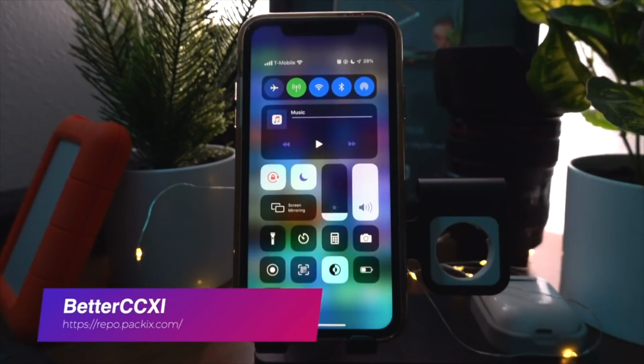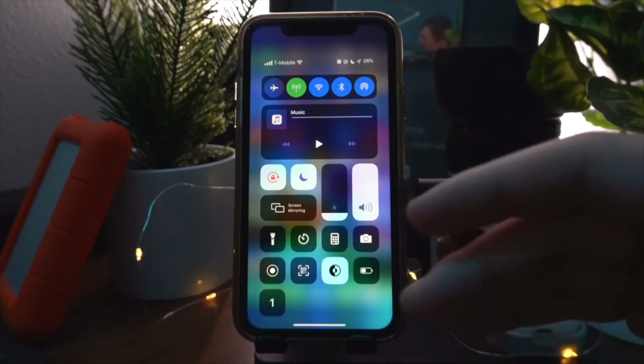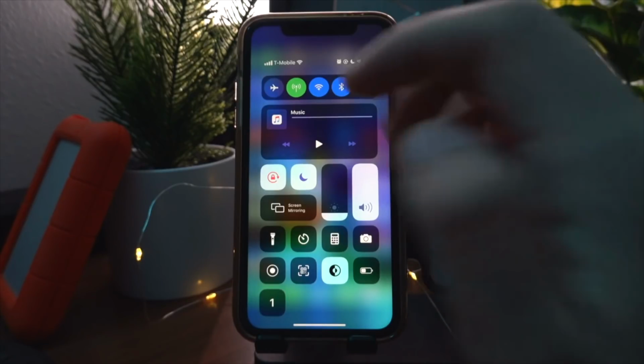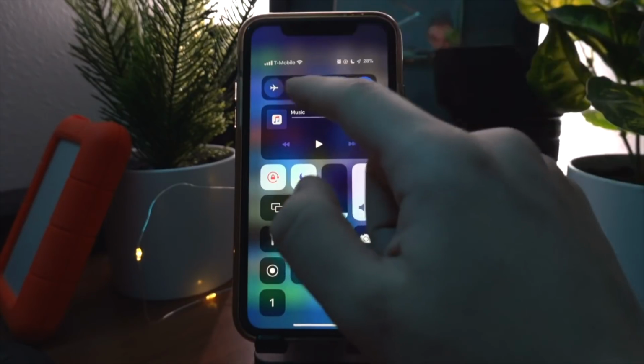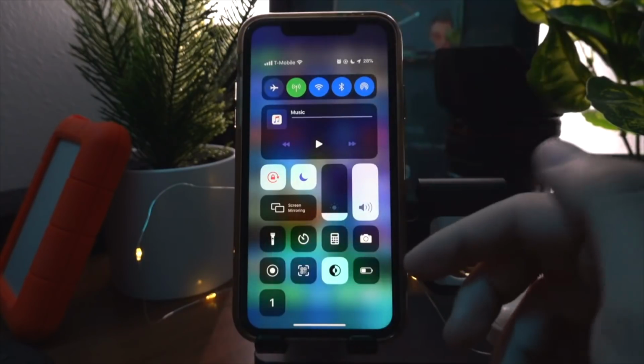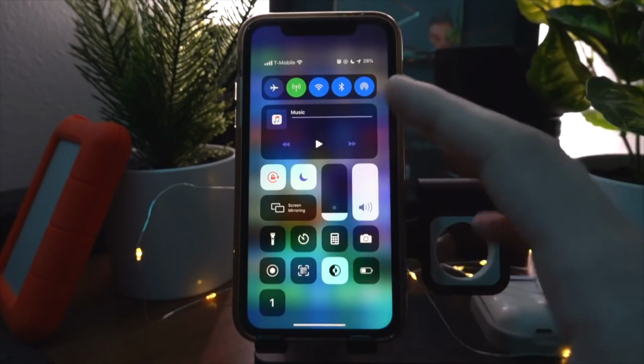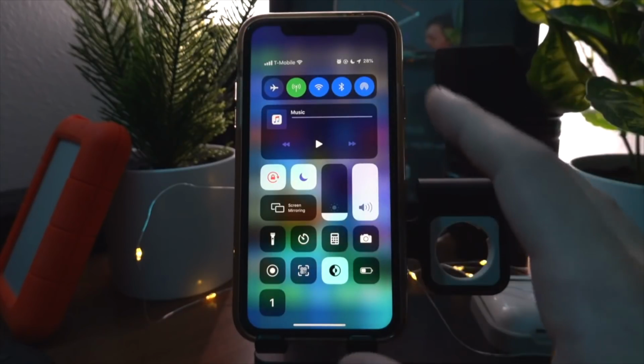Better CC6 completely changes the way your control center looks, and it gives you enhanced connectivity and music modules. So if you check over here on the top of my control center, we have a really well designed UI for your control center. I really recommend you guys installing this. It's honestly one of the best UI redesigns I found so far.